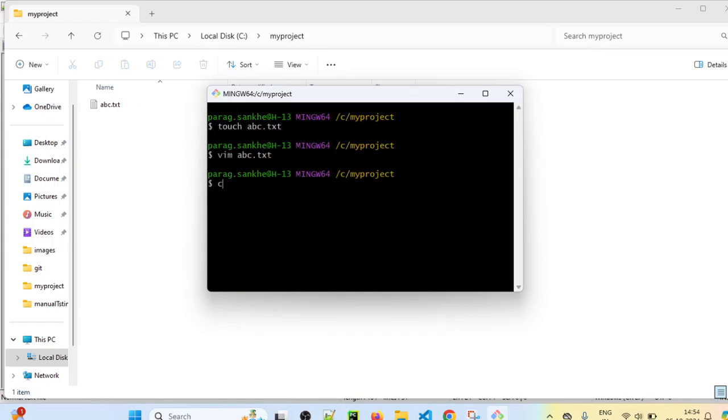And if I want to see the content of that file, we have to use cat command and the file name. So if you see cat abc.txt, that file contains apple and mango. So we have created this file in working directory. Now let's add that file to staging area. Git add abc.txt. It will add that file to staging area.